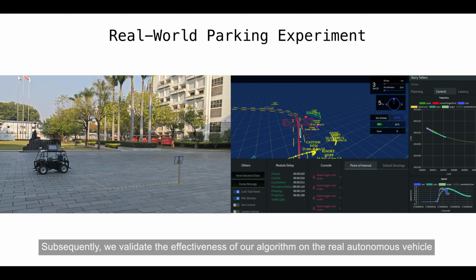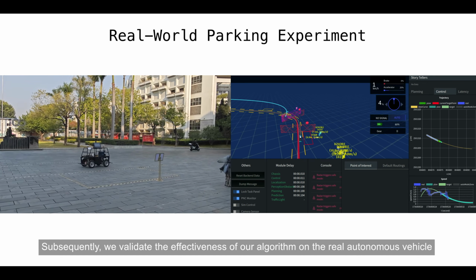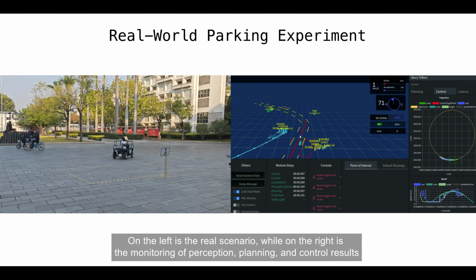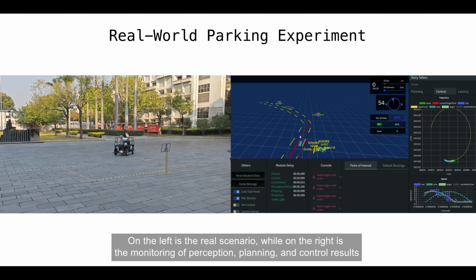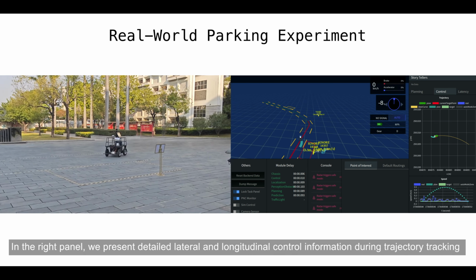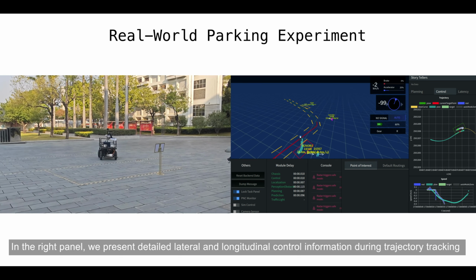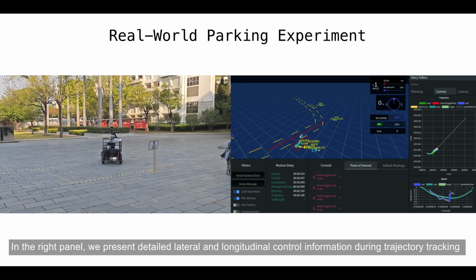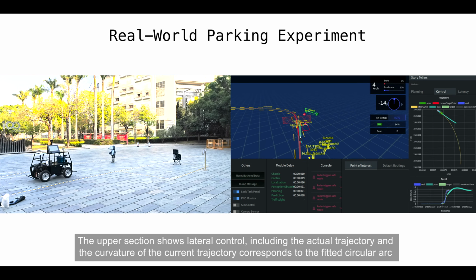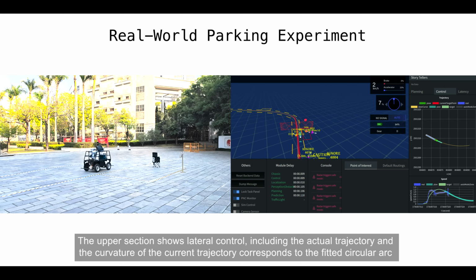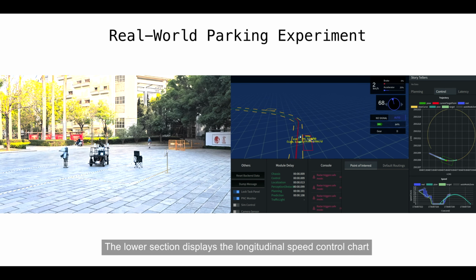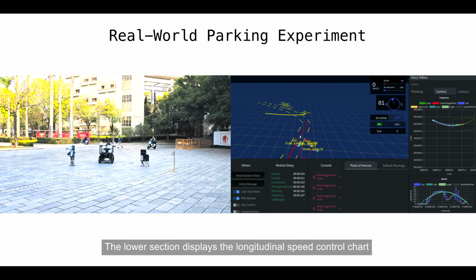Subsequently, we validate the effectiveness of our algorithm on the real autonomous vehicle. On the left is the real scenario, while on the right is the monitoring of perception, planning, and control results. In the right panel, we present detailed lateral and longitudinal control information during trajectory tracking. The upper section shows lateral control, including the actual trajectory, and the curvature of the current trajectory corresponds to the fitted circular arc. The lower section displays the longitudinal speed control chart.